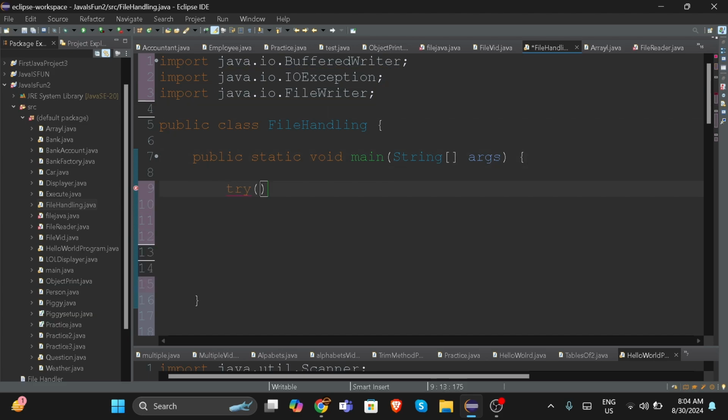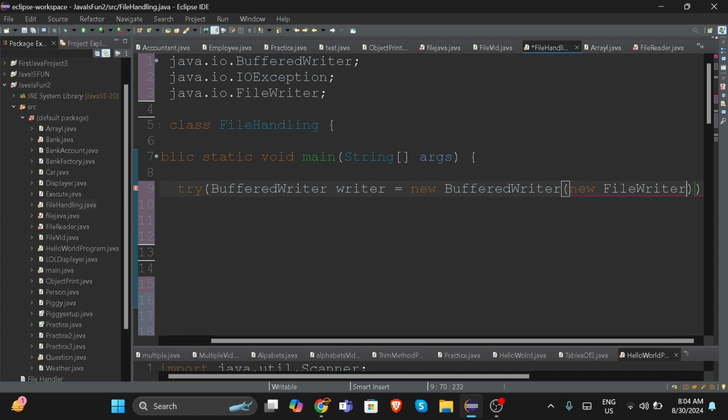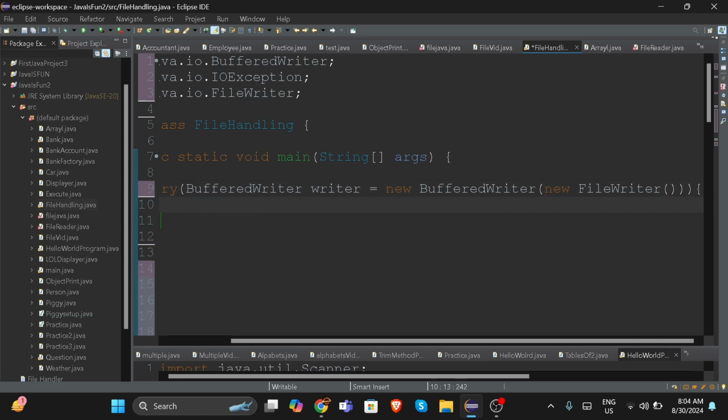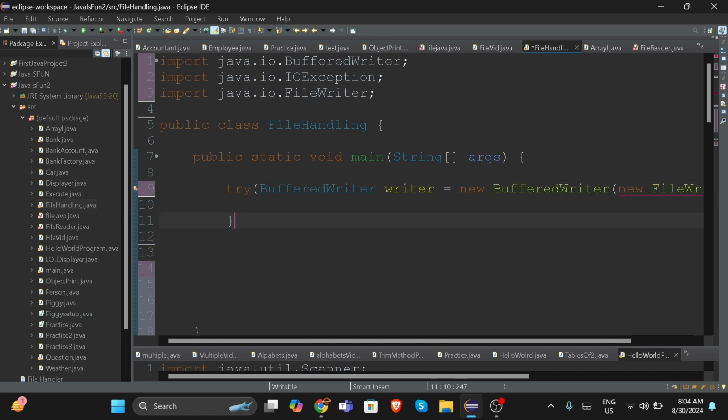Now once we've imported these three, we can use try catch to make the code. So let's use try. Then we can write BufferedWriter writer is equal to new BufferedWriter. Then we can write new FileWriter. Okay, now we can add curly braces here. Right, now we're gonna end this with catch. So try catch.